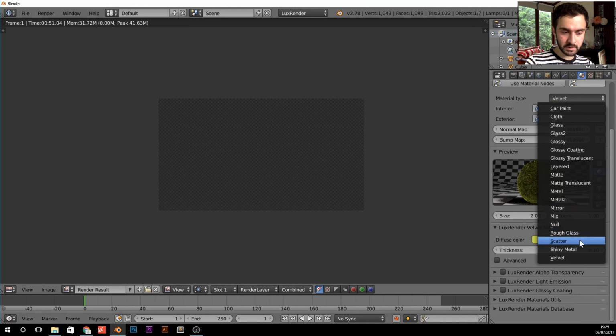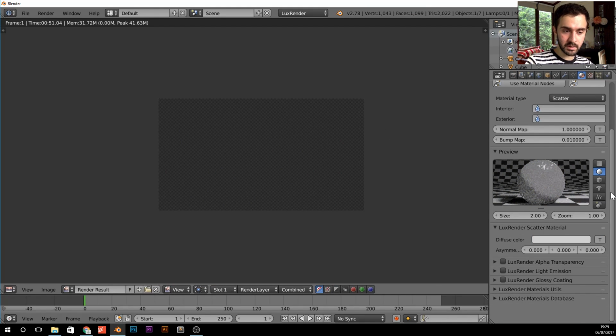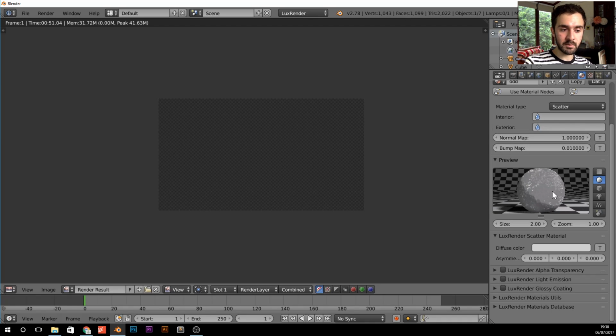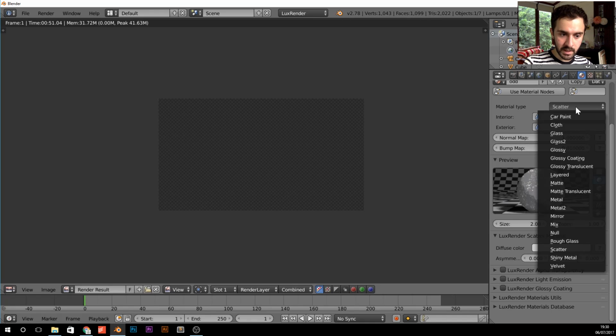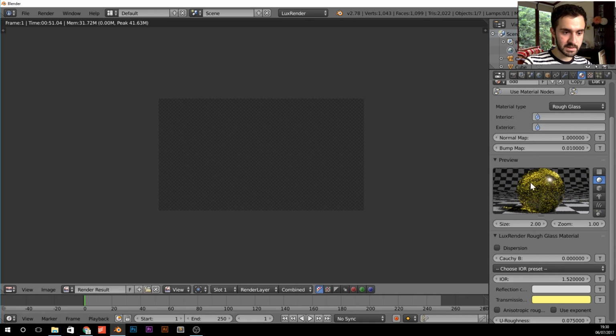Now, scatter can give you some really nice materials, but the only problem is, and you can see this already from the preview, that it takes a really long time to render, even more than the glass, and even more than the glossy material that we've talked about. So you can see that just for this tiny preview, it's taking ages to get rid of the noise, and that's because the light has to bounce around inside the sphere itself, sort of like a subsurface scattering material, and that will take a long time to process. So because of that, I'm not going to go too deeply into this material. Actually, I liked the rough glass material, so I'm going to stick to that.